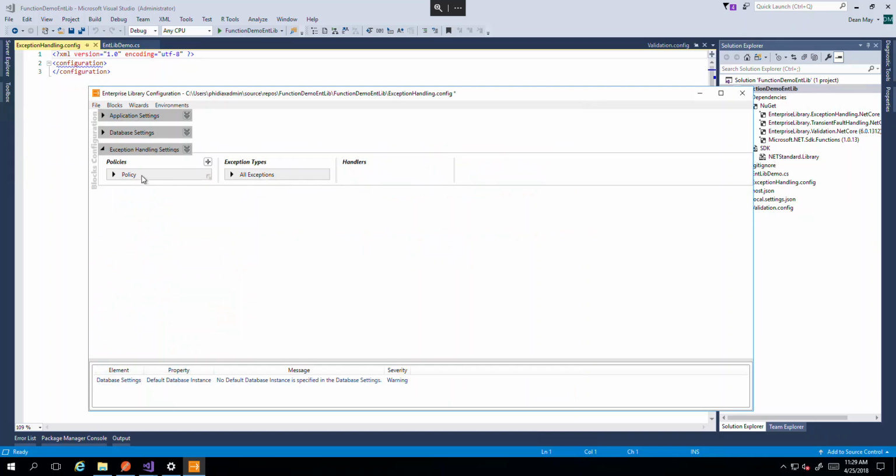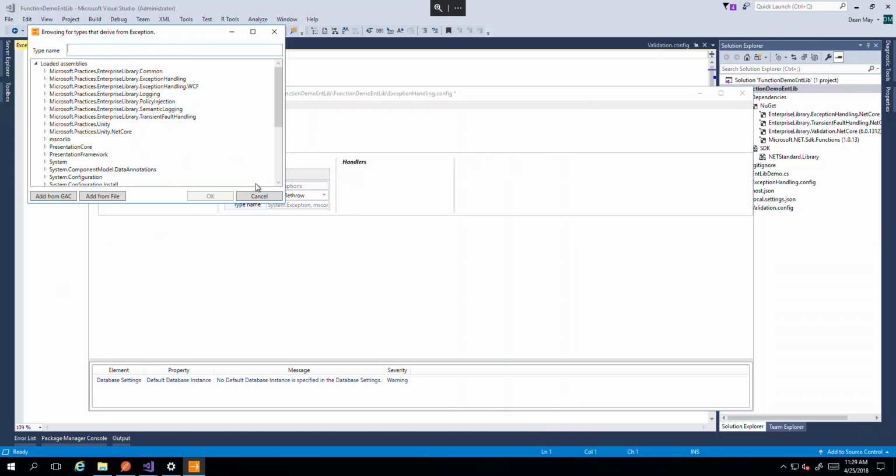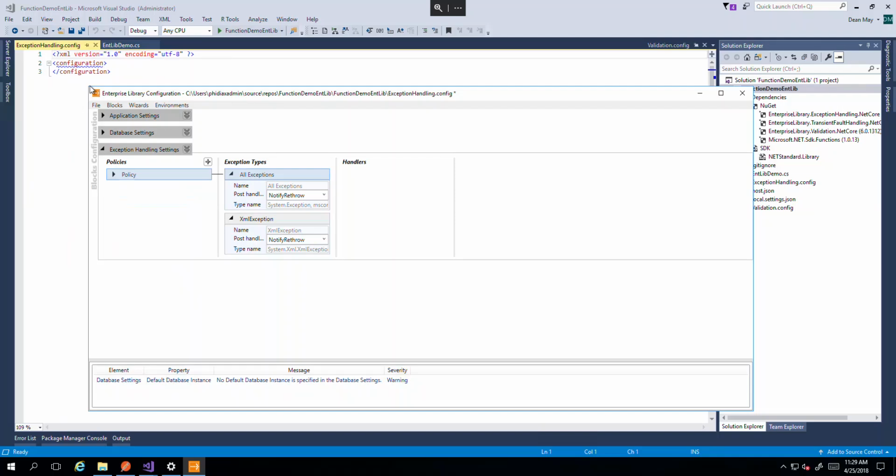Now, by default on this one, we actually get a policy out of the gate. We can have multiple policies that dictate how to handle exceptions. And by default, it's going to have something for all exceptions. So I'd like to just add a separate one here. We'll handle the XML exceptions separately, for example. As with your try-catch blocks, you want the more specific exceptions up top. So I'm going to say move up. So XML exception at top, all exceptions on the bottom below that.